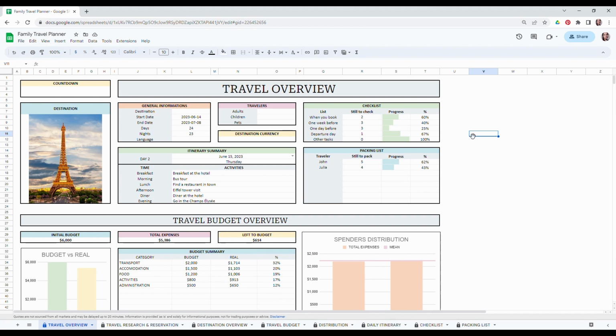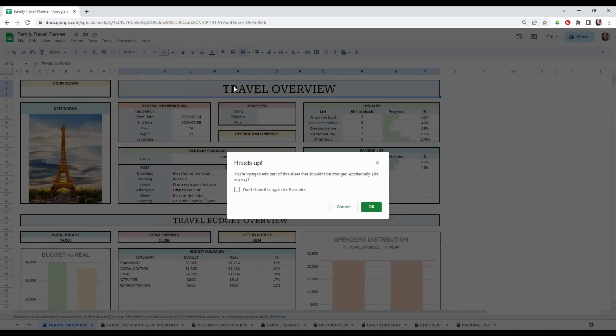First things first, we protect most of the cells where there are formulas to make sure that you don't erase any important formulas that could impact the spreadsheet. So if you see this message right here, it means that you are not supposed to touch it. But don't worry, I'll show you step by step how to prepare your spreadsheet. So if by mistake you touch something that you're not supposed to, just click on cancel.